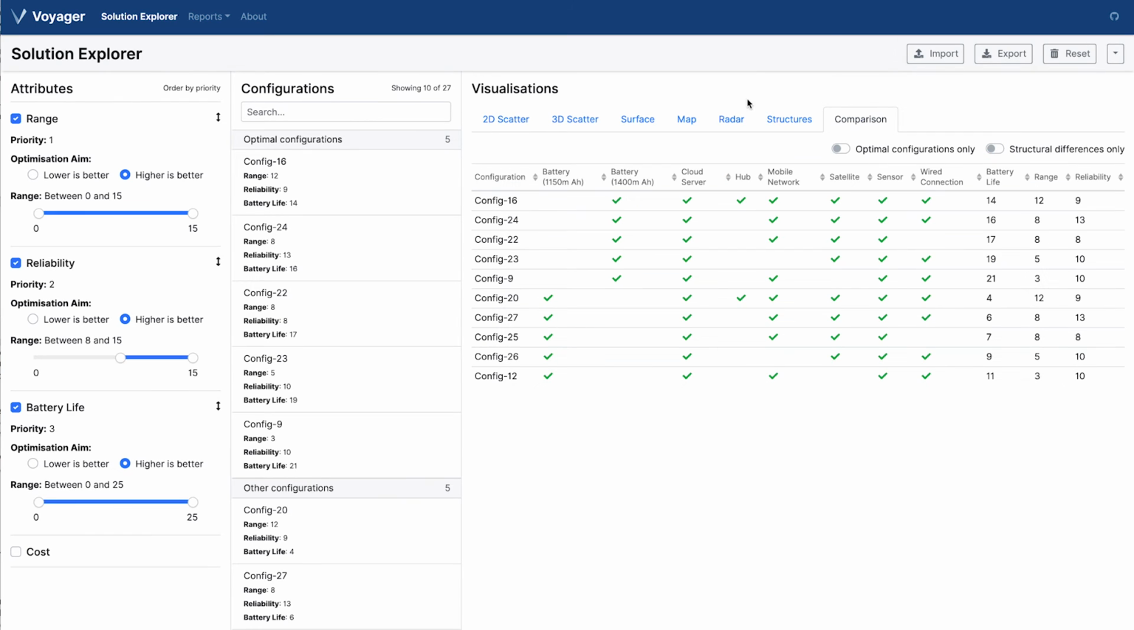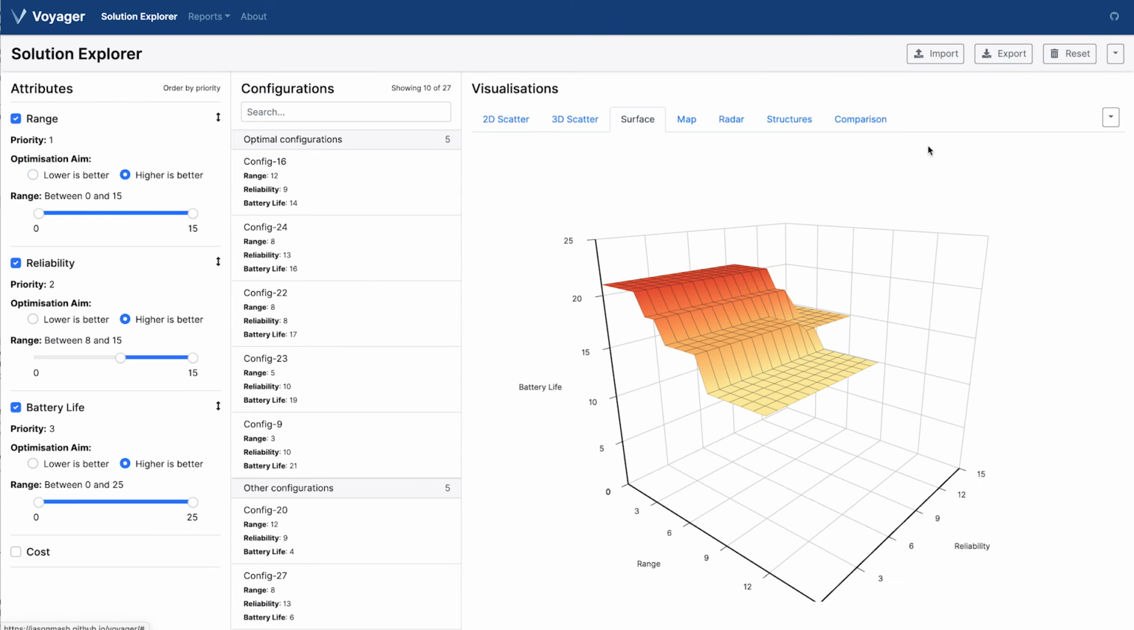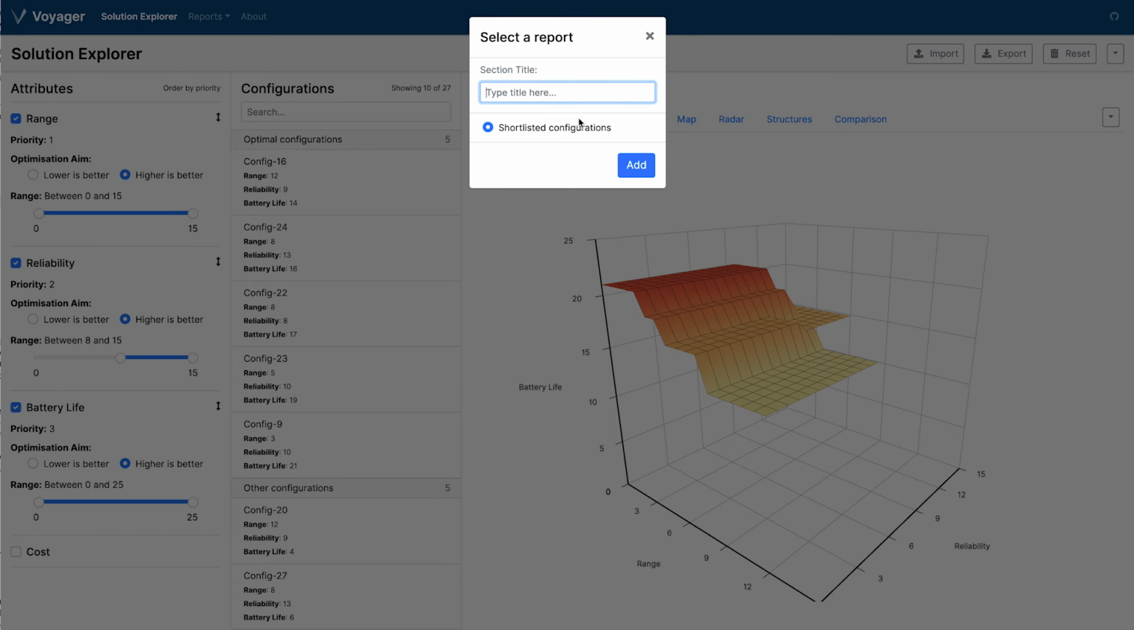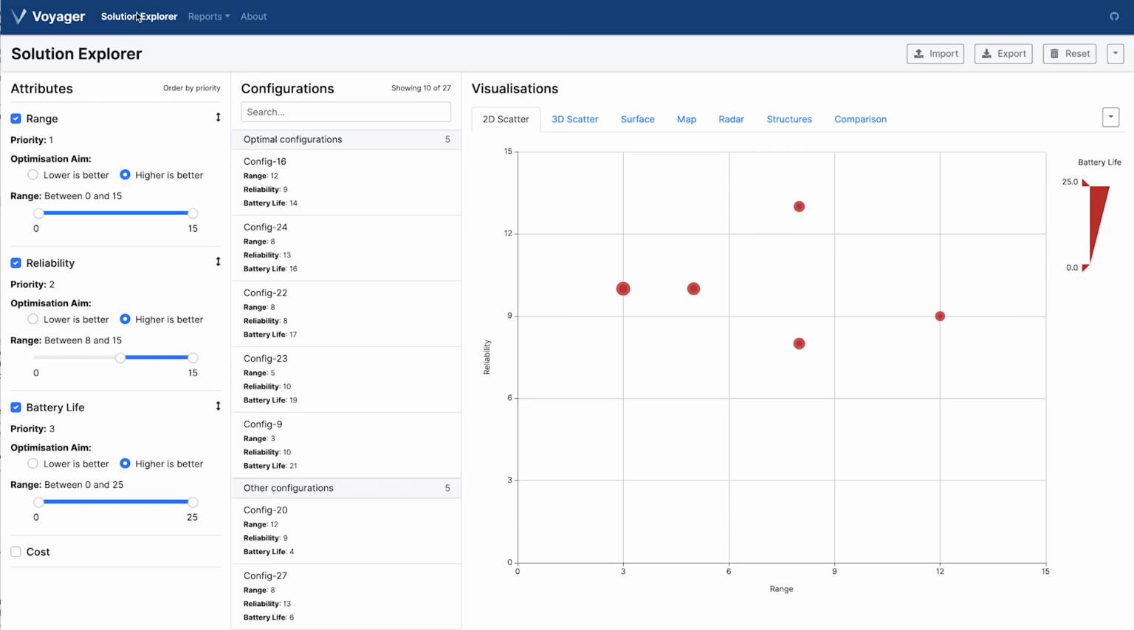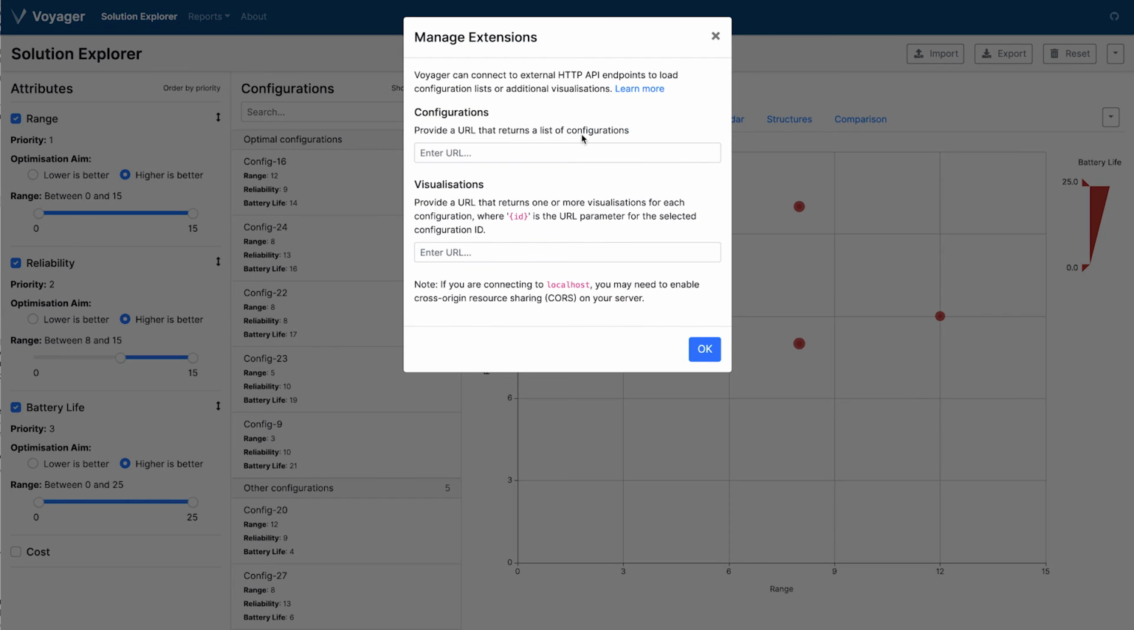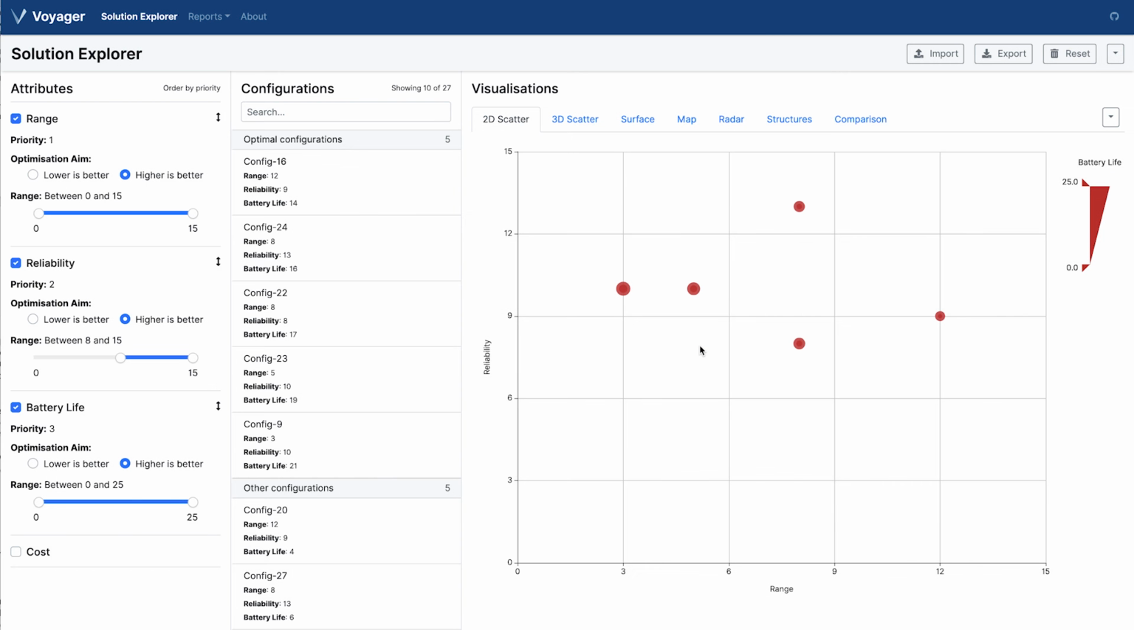In addition to this, Voyager also allows you to quickly save visualizations in shortlisted architectures for later, presenting them in a report format you can access in the top toolbar. Voyager can show relevant visualizations for up to 5 dimensions of selected attributes at a time. For additional architectural structure visualizations, there is also an Extensions API, which allows external tools to provide custom tabs and data sources via HTTP. Okay, let's go back to the slides.